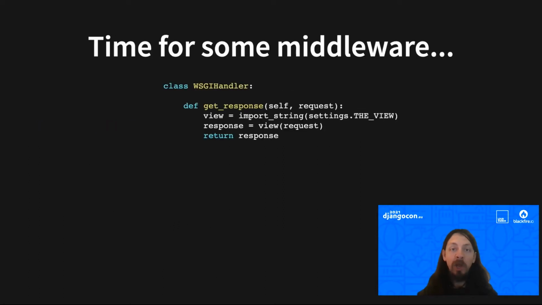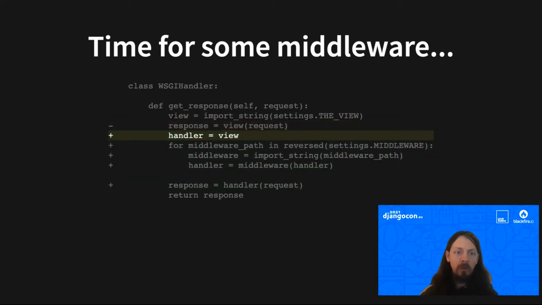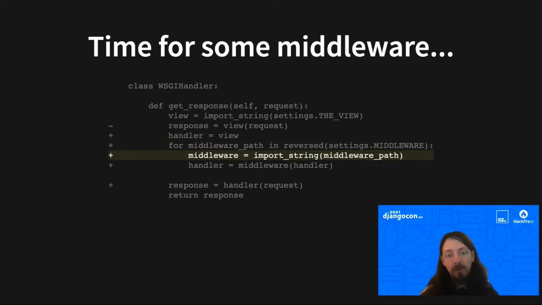So how are we going to implement this? Well, at the moment, the function that we call to get our response is the view. Now, instead of calling that, we're going to build a new function that's going to be the view wrapped by all of our middleware. And this function we're naming handler. And let's see how it's built. Well, we start off with handler just equaling view. And then we loop through each piece of middleware, import it, and wrap the handler.